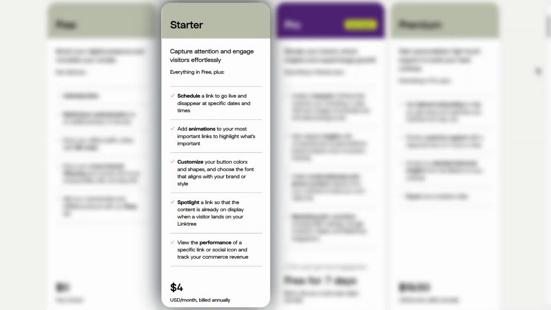The starter plan costs $5 per month and builds upon the free plan by offering advanced analytics for the last 90 days and enhanced customization, including extended themes, button styles, and font options. This plan also allows users to collect emails and phone numbers and integrate with mailing services like MailChimp. Priority support with a 24-hour response time is included.